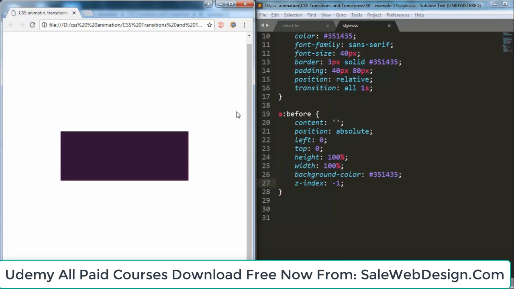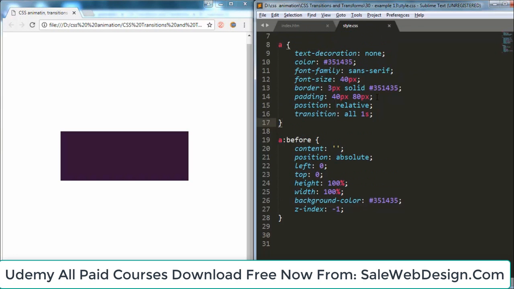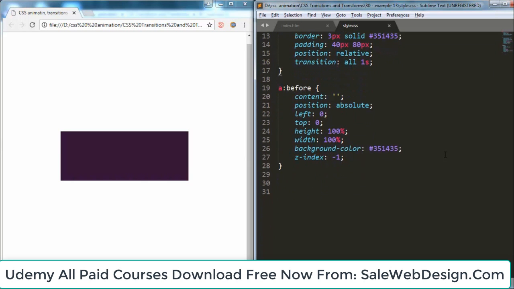Great. So when you look at the link, you can see the before pseudo element is taking up the whole width and height of the link, and the text has sort of disappeared because it has the same color as the background, so we are not able to see it.